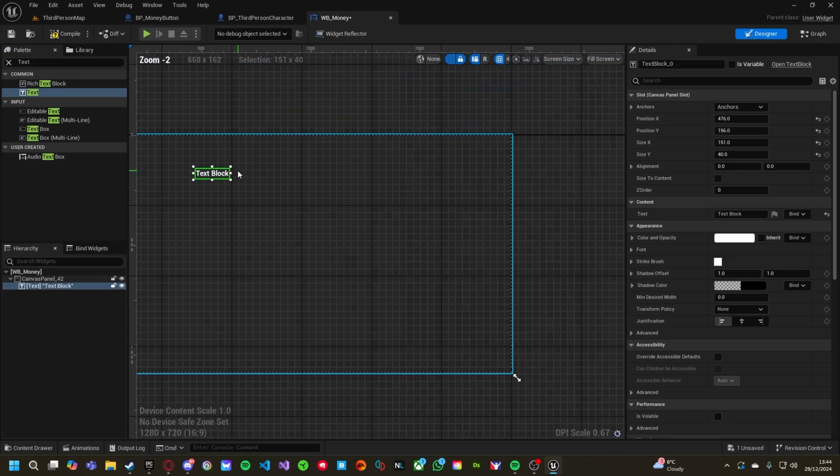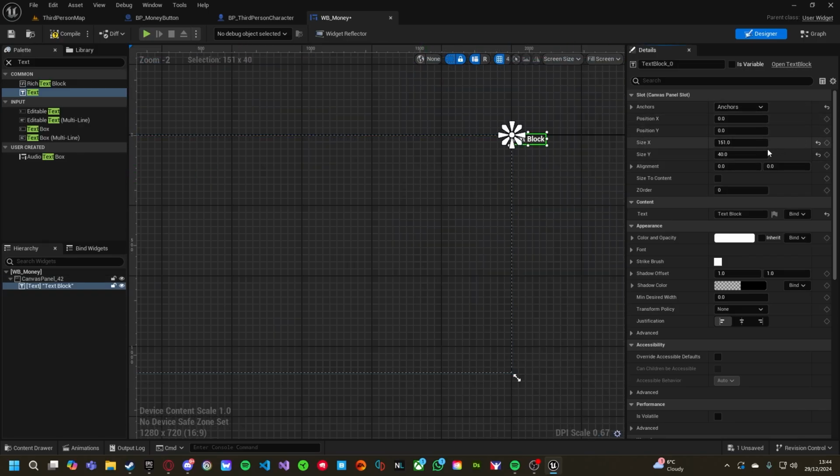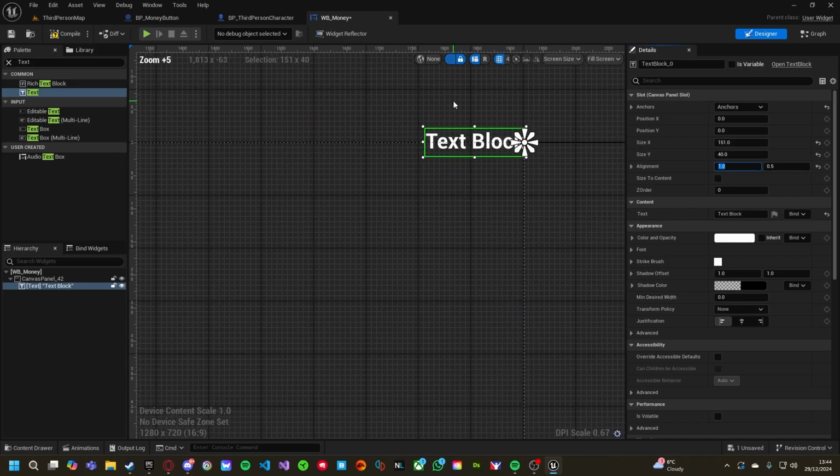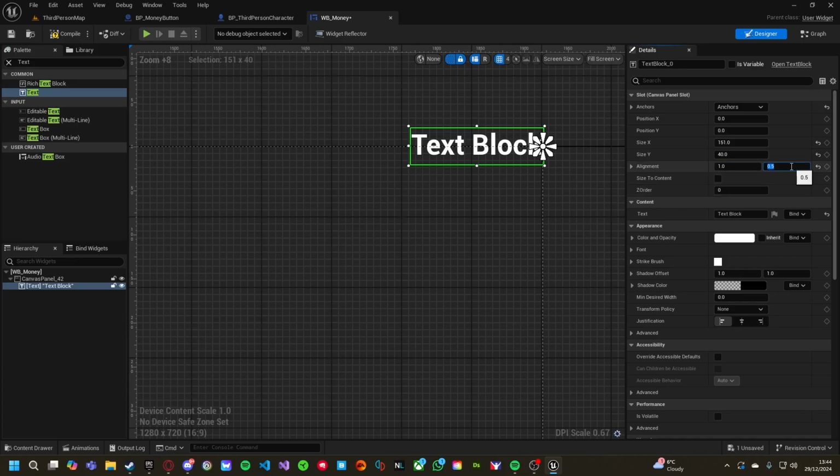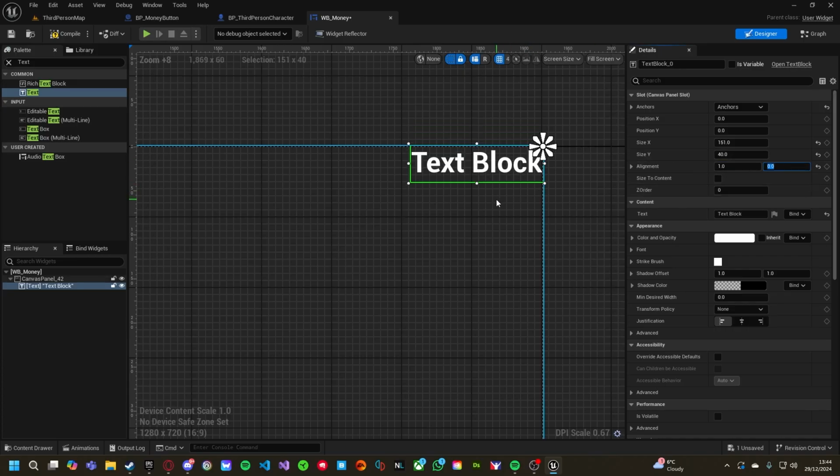For now we will literally just have it in the top right, reset. I believe if we go 0.5 it should, oh maybe not. Maybe we put it 0.5. Nope. Maybe we put it as 1. Okay. It's kind of getting there. There we go.